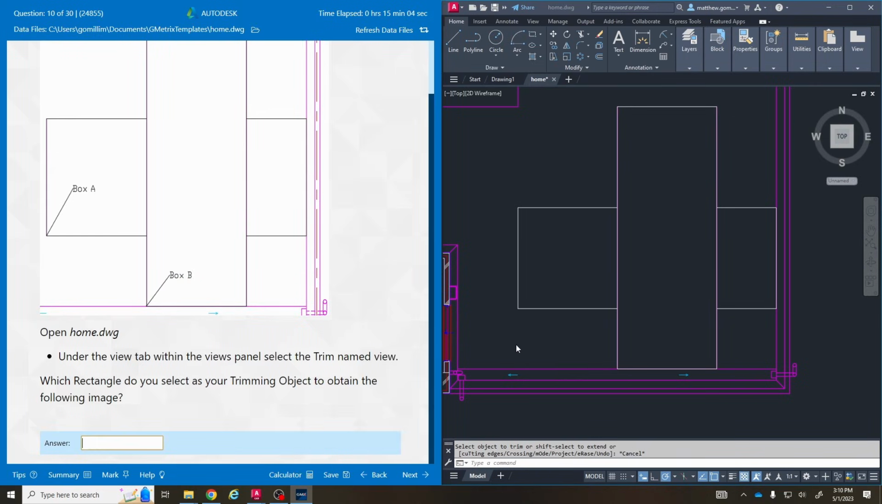Okay, so there's another way to trim objects, and this used to be the default way to trim objects in AutoCAD. You would have to go to the trim tool, which is up here, and then you used to have to select a cutting edge. You don't have to do this anymore by default, but you would select a cutting edge, and box B would be your cutting edge. You would select it like this and hit enter, and then you would be able to cut things like so.